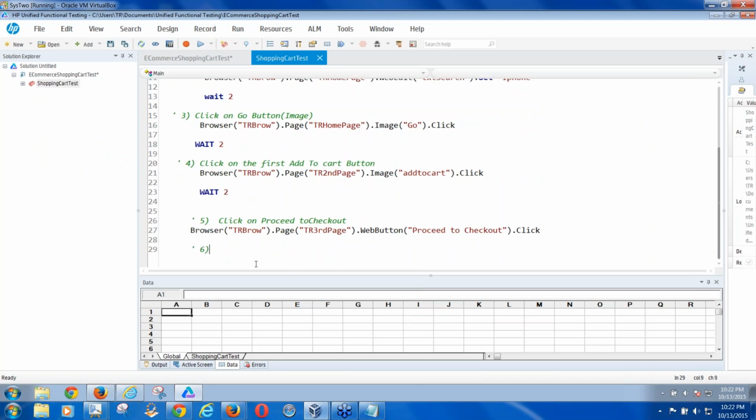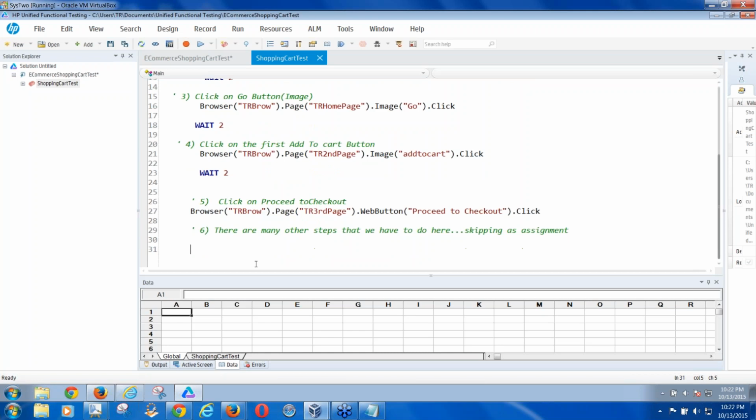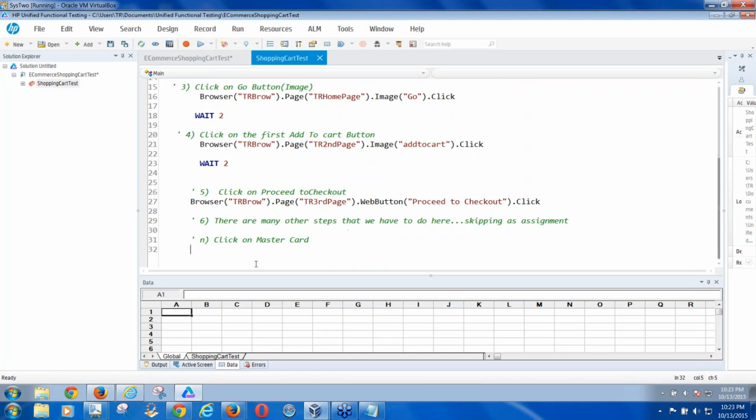There are many other steps that we have to do here, which I'm skipping as an assignment, right? And let's say some nth line here is to click on MasterCard, right? Okay, so walk me through.